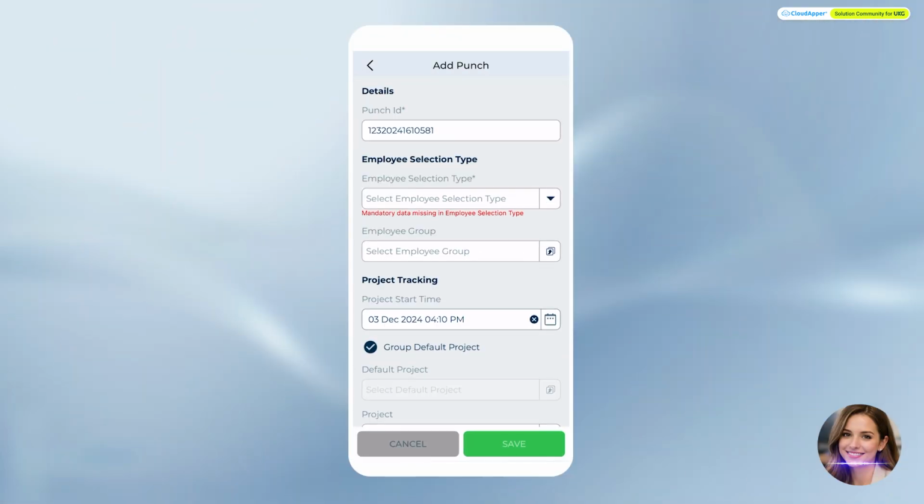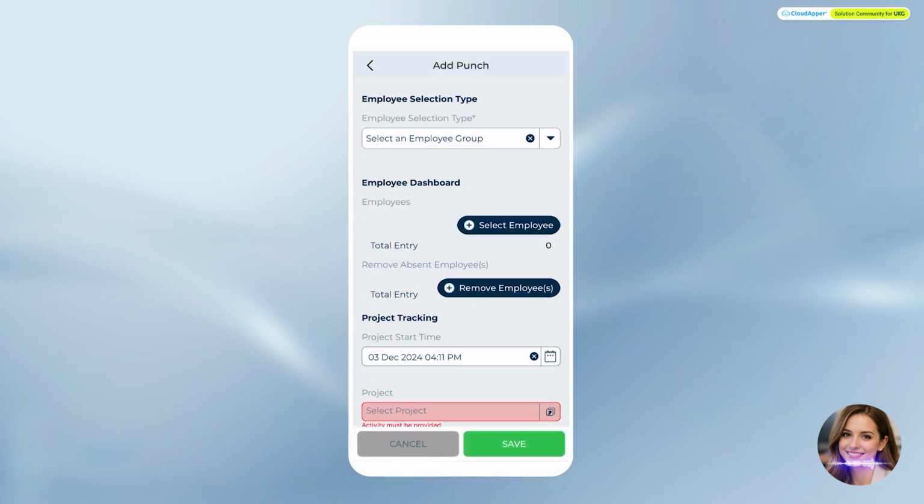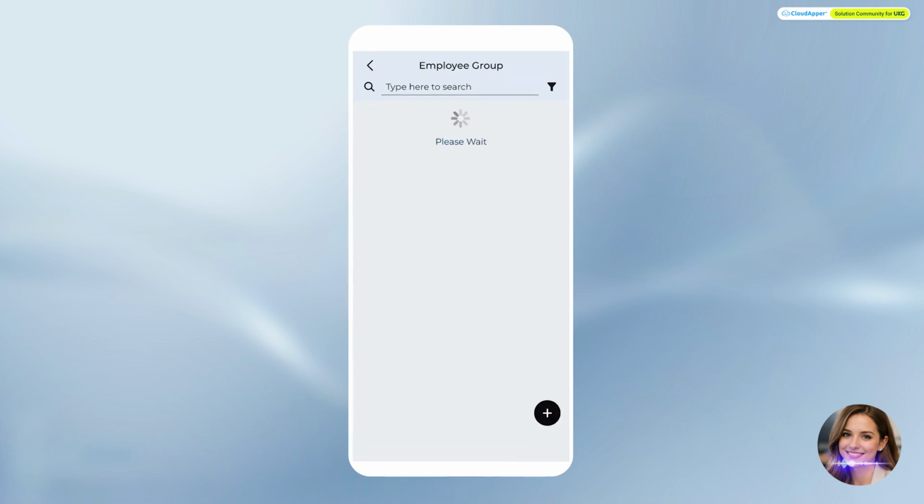If you're working with the same group of employees on a daily basis, you can save time by adding them to a group. Simply select the group instead of choosing individual employees each time. The rest of the process remains the same.